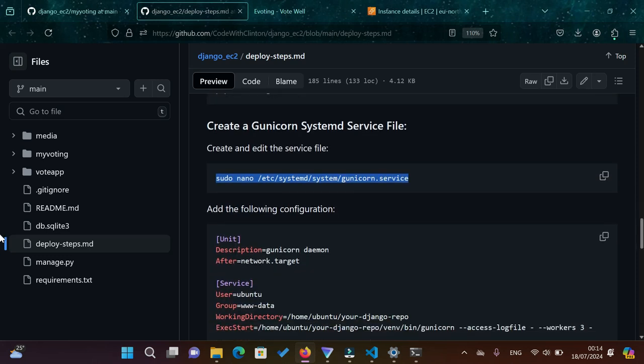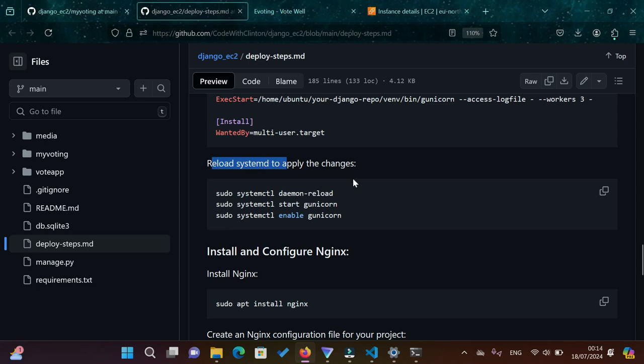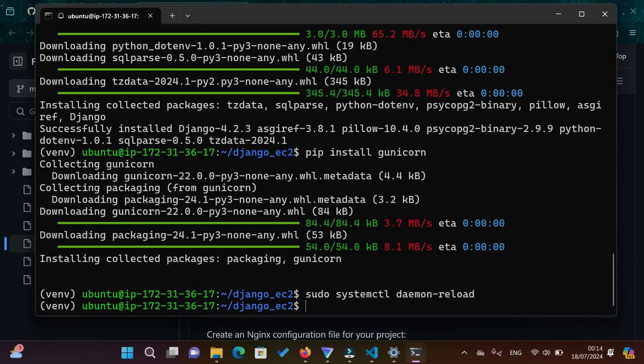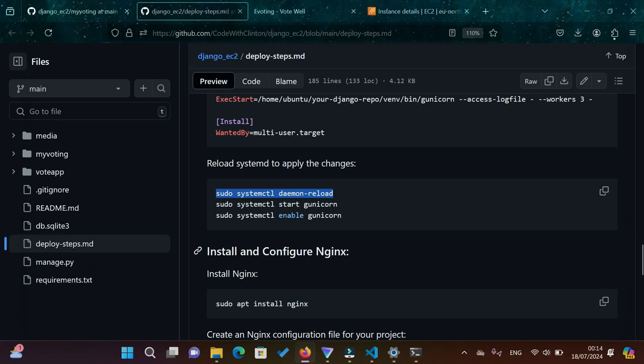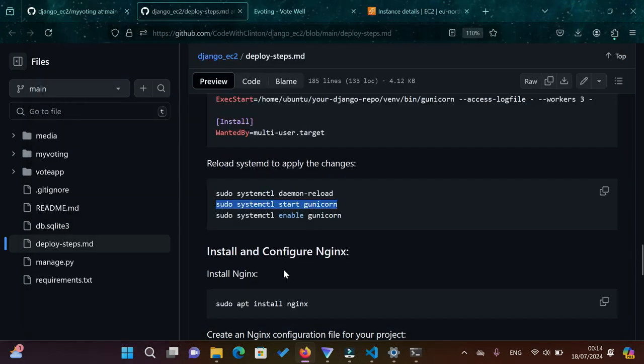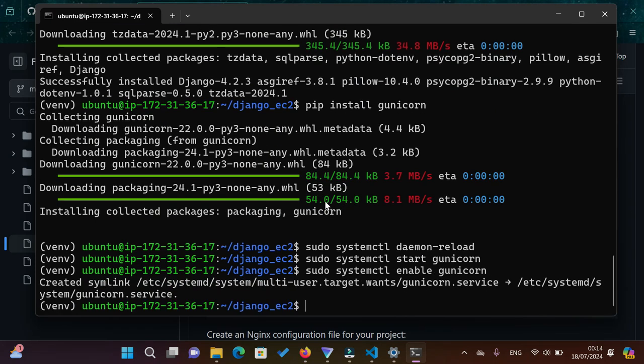So scroll down. So right now we are asked to reload the system file. So I'm going to run these three commands individually. So currently we are setting up Gunicorn. So let's run the three commands individually. And lastly we have sudo, yeah, copy it and paste, enter. Yep. So nice. So we've done this now.